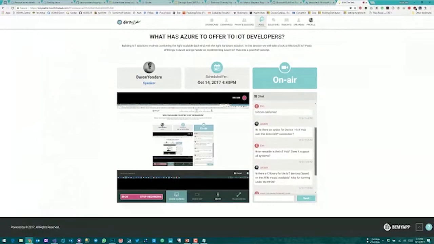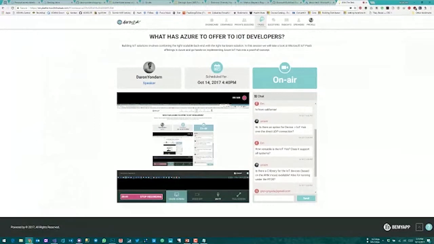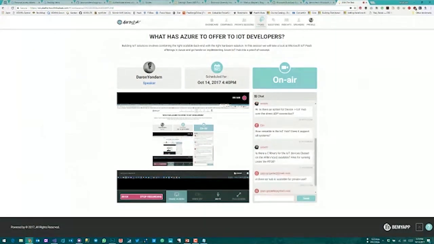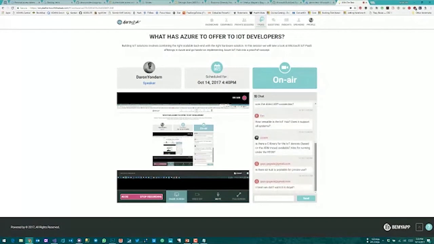Is there an option for device to IoT Hub over a direct UDP connection? Not that I am aware of. I'm going to say that much. Does it support all systems? So that's a very generic question. It definitely doesn't support all systems. That would be my answer. But it supports a bunch. So take a look at it.